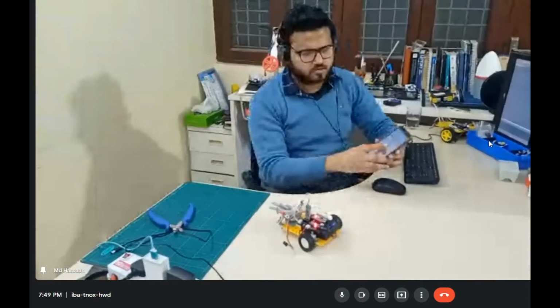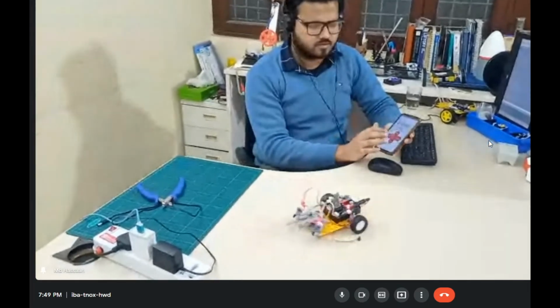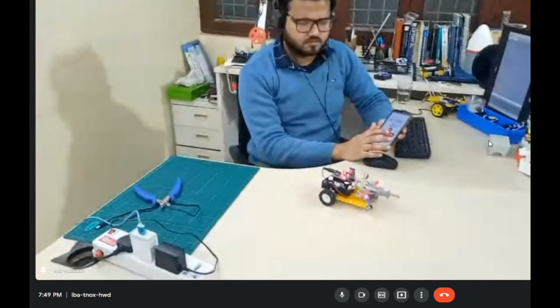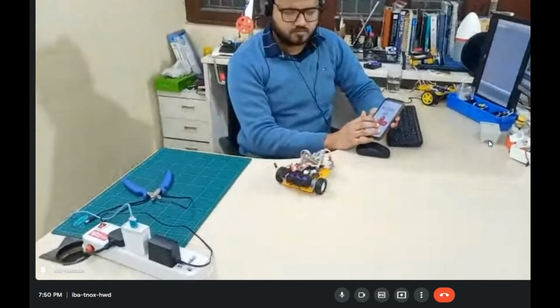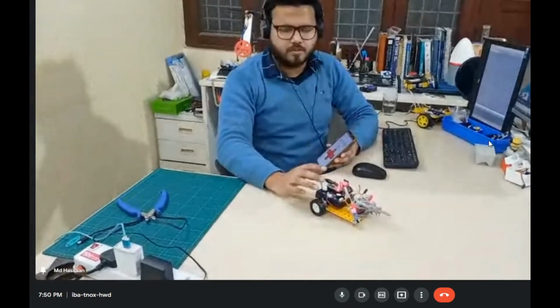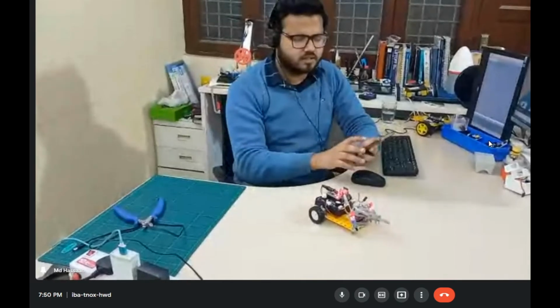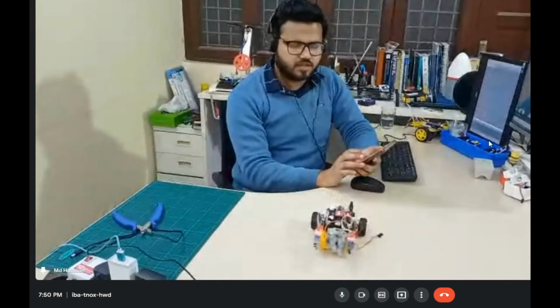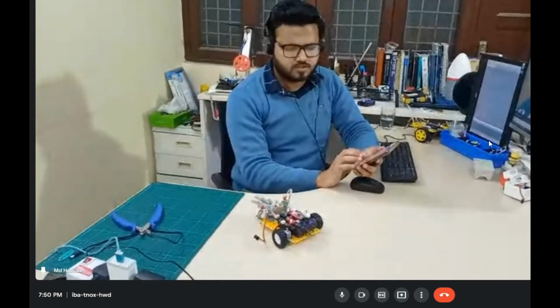See, I'm controlling this just by using the app. This motor is not working because of this issue, but still you can see that the working of this module is perfectly fine.